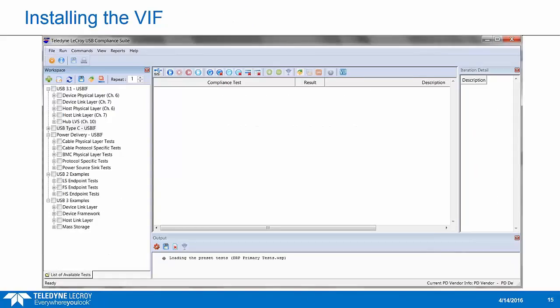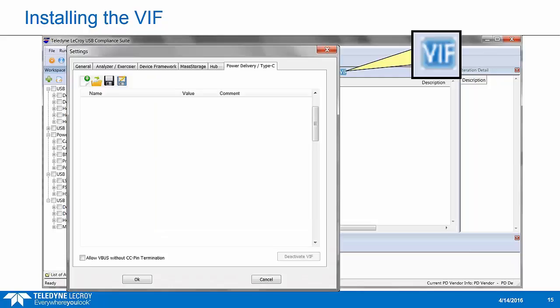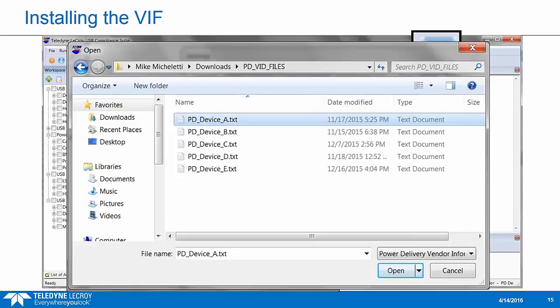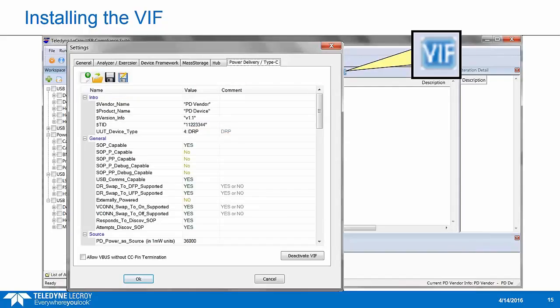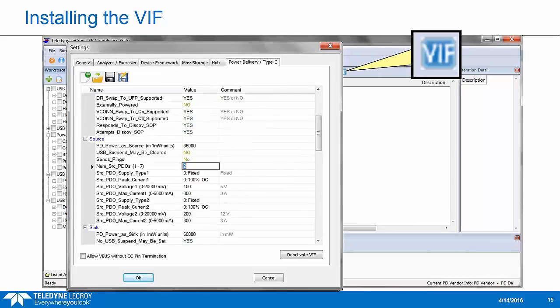So just to give you a clear picture of how this works, once you've created the VIF, you go into the Teledyne LeCroy compliance test software. Before you run any tests, you'll use the VIF button. It brings up a dialog where you choose Open File. You select the VIF for the device you want to test, and it will load into this window with all the fields clearly labeled. You can click on any field to edit it in this window, which is very handy for debug. Although during the formal USB workshops, you're not allowed to make changes once you've submitted your VIF.